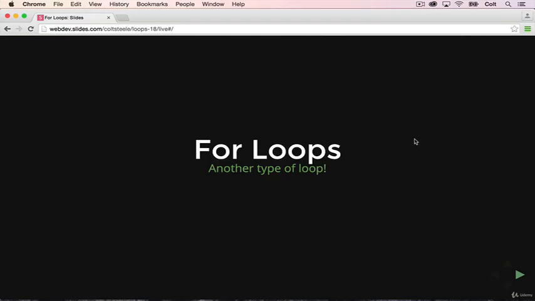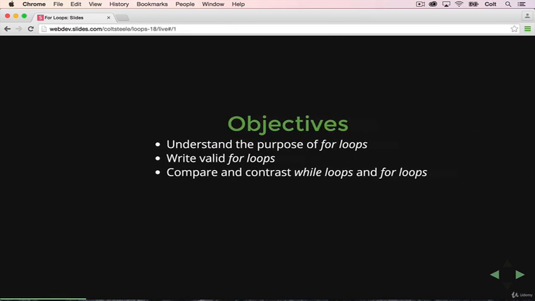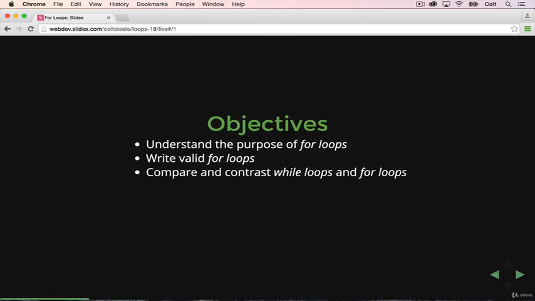Okay, so it's time to learn about another type of loop in JavaScript called the for loop. The for loop is similar to the while loop in that they both let us repeat code. They're a little bit different in their syntax. So our objectives here: we want to understand the purpose of for loops, why you use one versus a while loop. We want to write valid for loops, and then compare and contrast while loops and for loops.